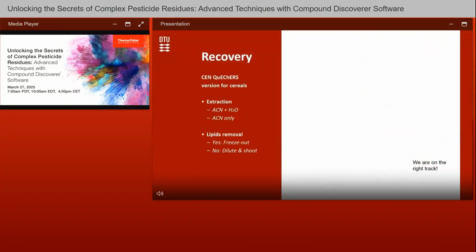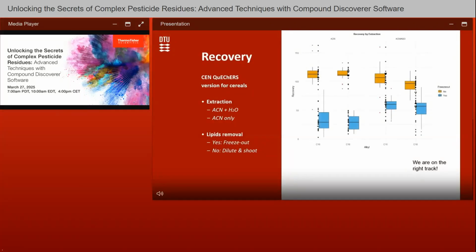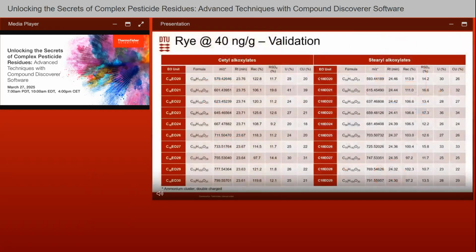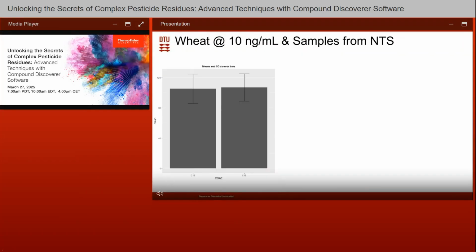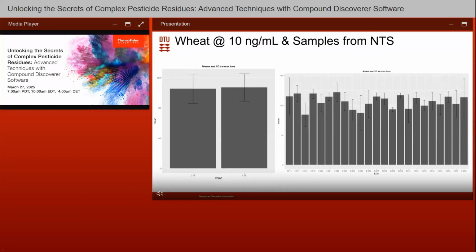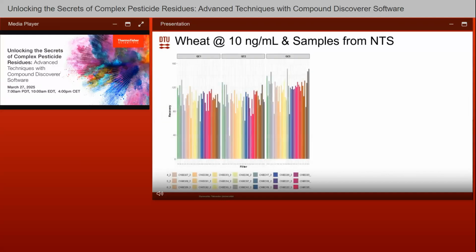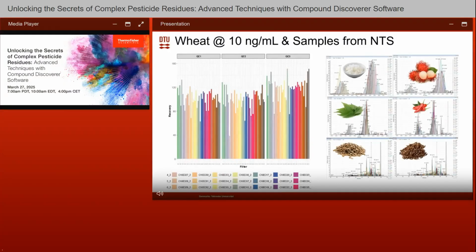We tested the influence of these two last factors, the extract composition and the freeze out. And long story short, we need to go for the dilute and shoot in order to keep the ethoxylates in solution, as shown in the box plot. So we need to avoid the freeze out step. Under such conditions, we moved on to the validation, where we have general recoveries by chain length and repeating units that are acceptable, and the QCs are within the accepted limits as well, with findings in some of the tested matrices.